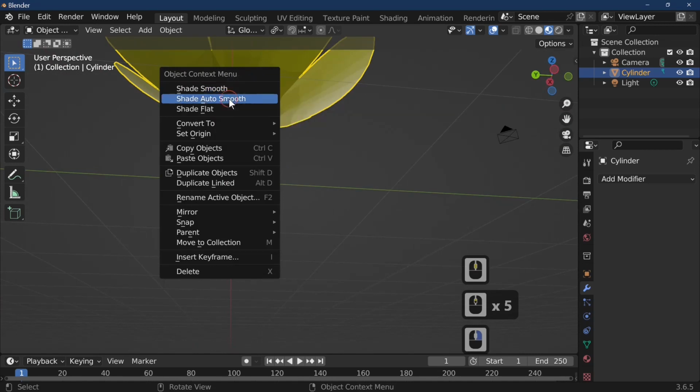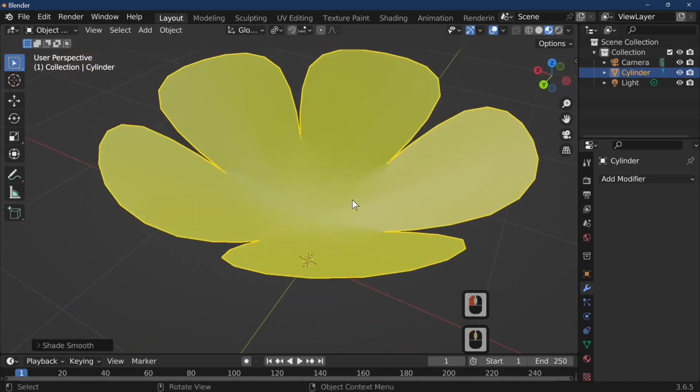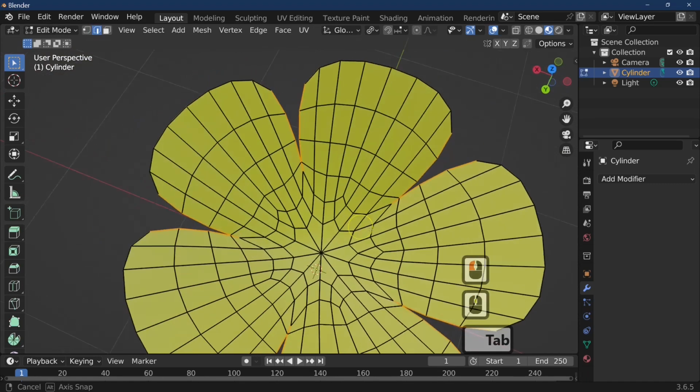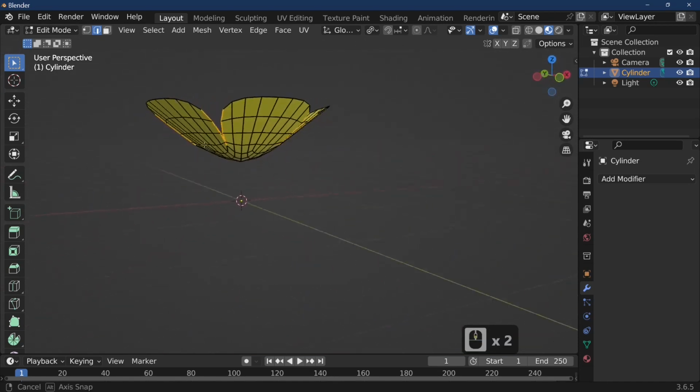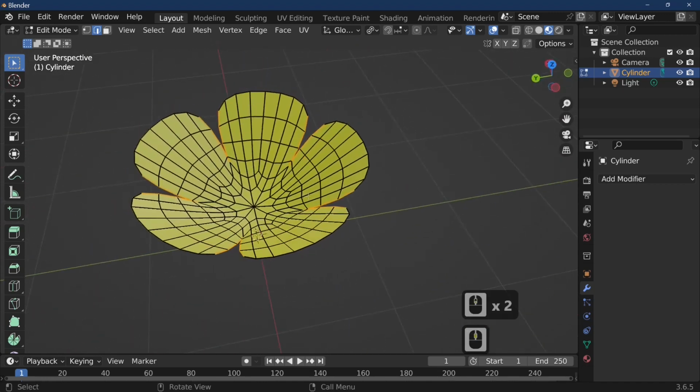Shade auto smooth, just to finish it off, and if we look at the topology of this, as you can see it's got perfect topology. Everything has got 4 faces because it makes really good topology flowers.